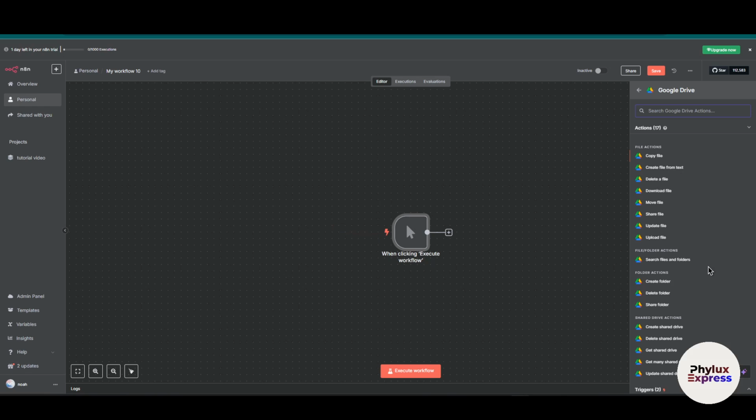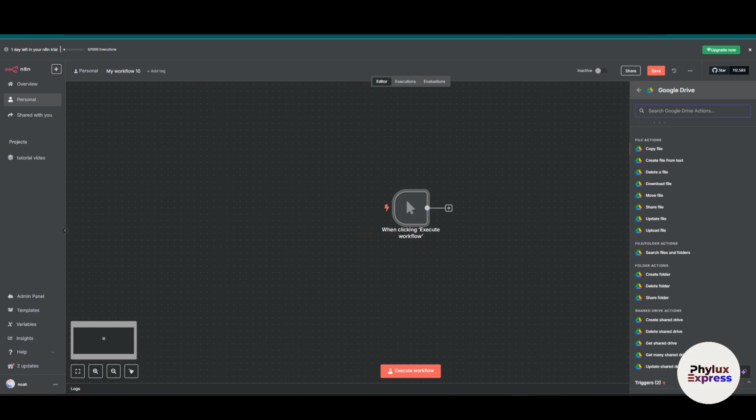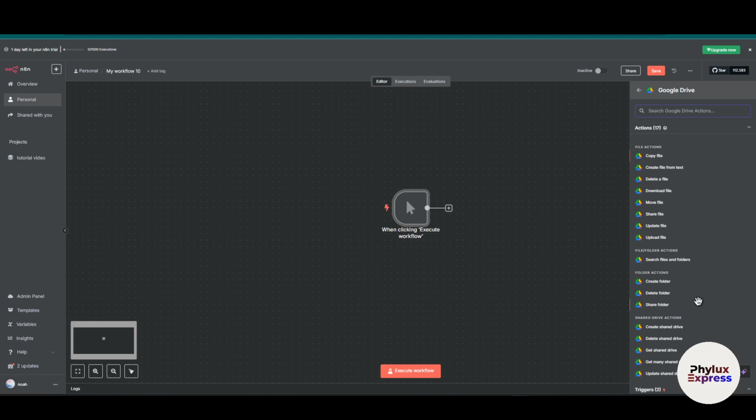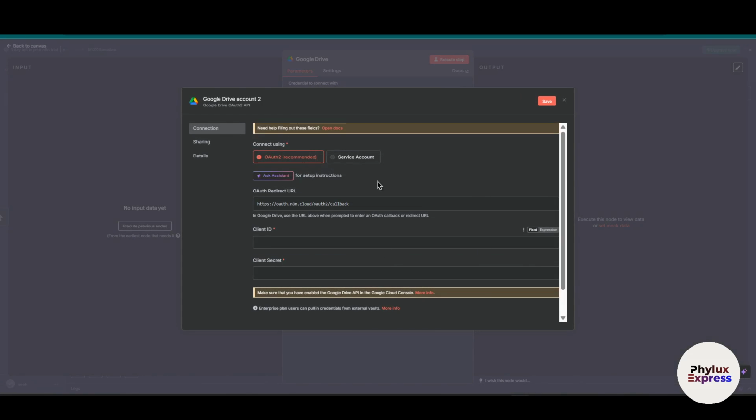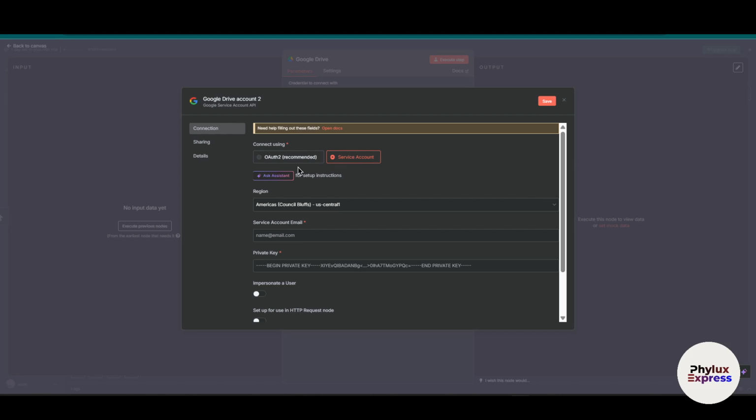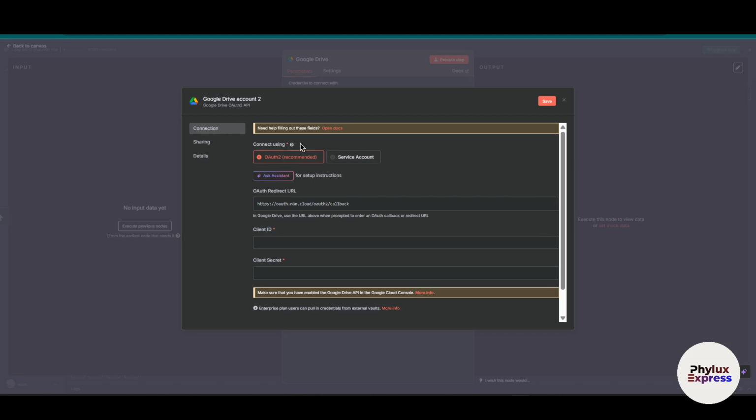First, let's say I need a trigger. Let's say when a folder is created, it will perform an action when someone creates a folder. So this is a node, this is a Google Drive node. Click on it and click on create new credential. From here you can get service account and OAuth2. I will suggest you choose OAuth2. So just copy this, this is the OAuth redirect URL. What we need is the client ID and client secret. So how can we set this up?